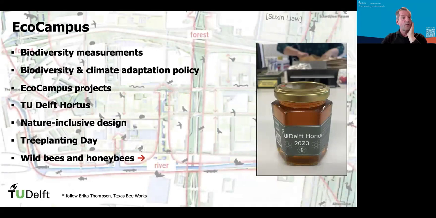One of the projects was also the Eco Campus to improve biodiversity on the campus and quality of life on the campus. And here you see all kinds of projects we did under that name. One nice example is that we have our own honey coming from the bees on the campus, but we also promote wild bees instead of honeybees.